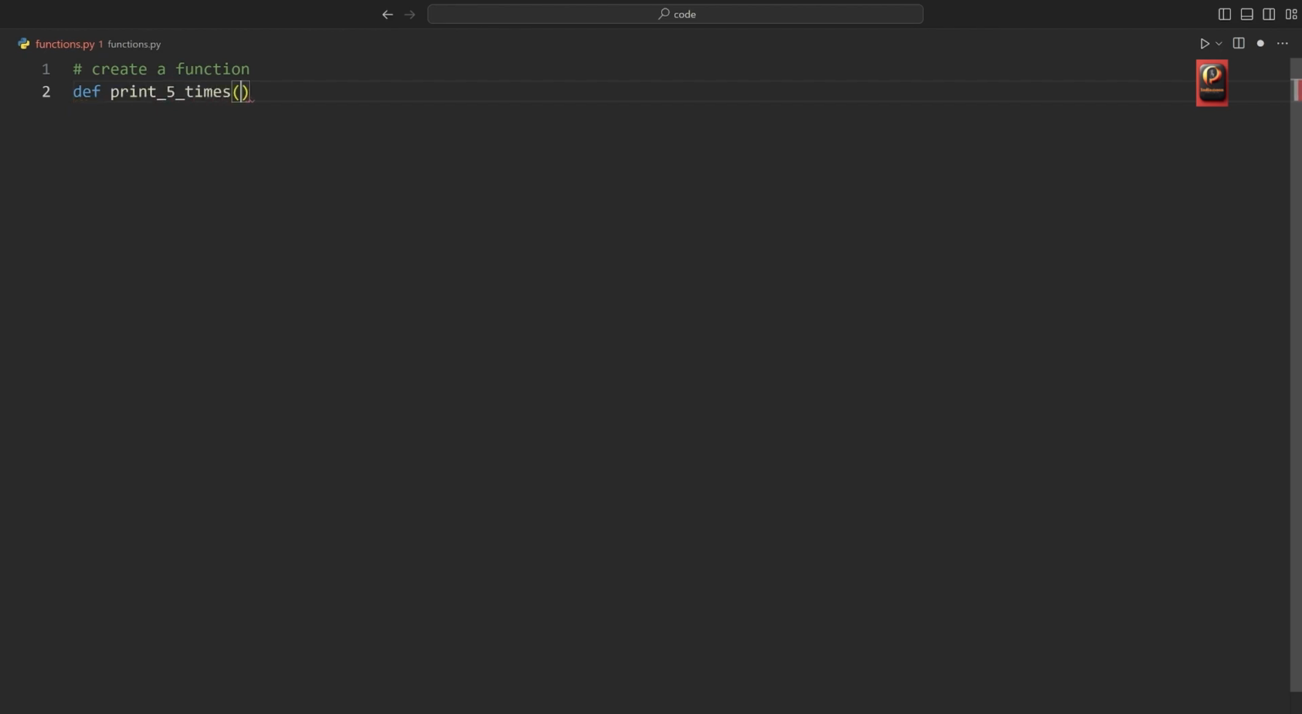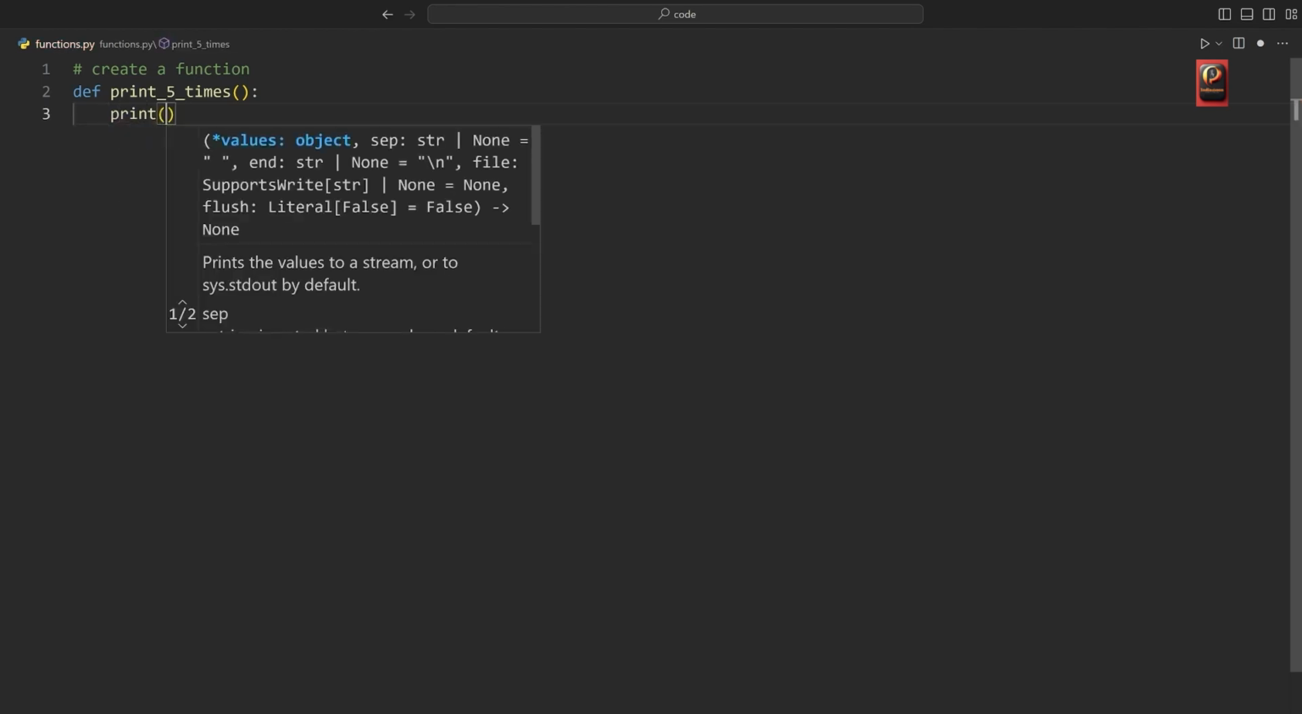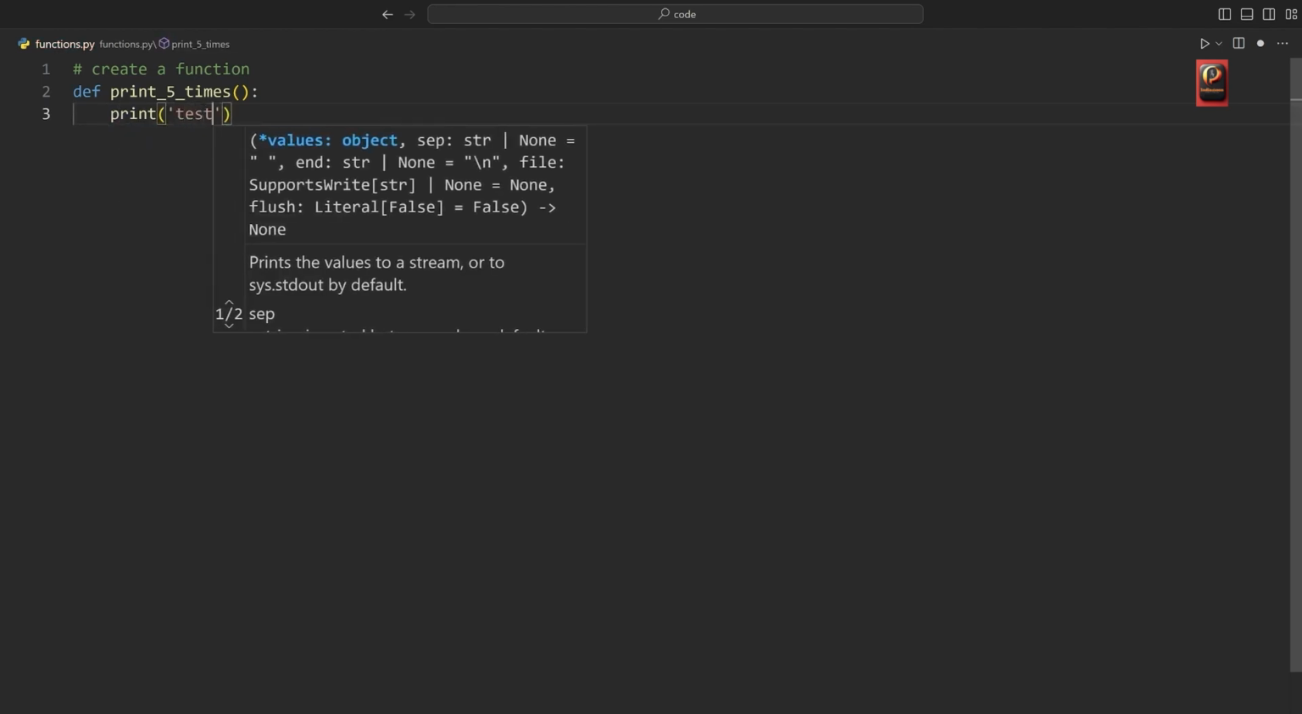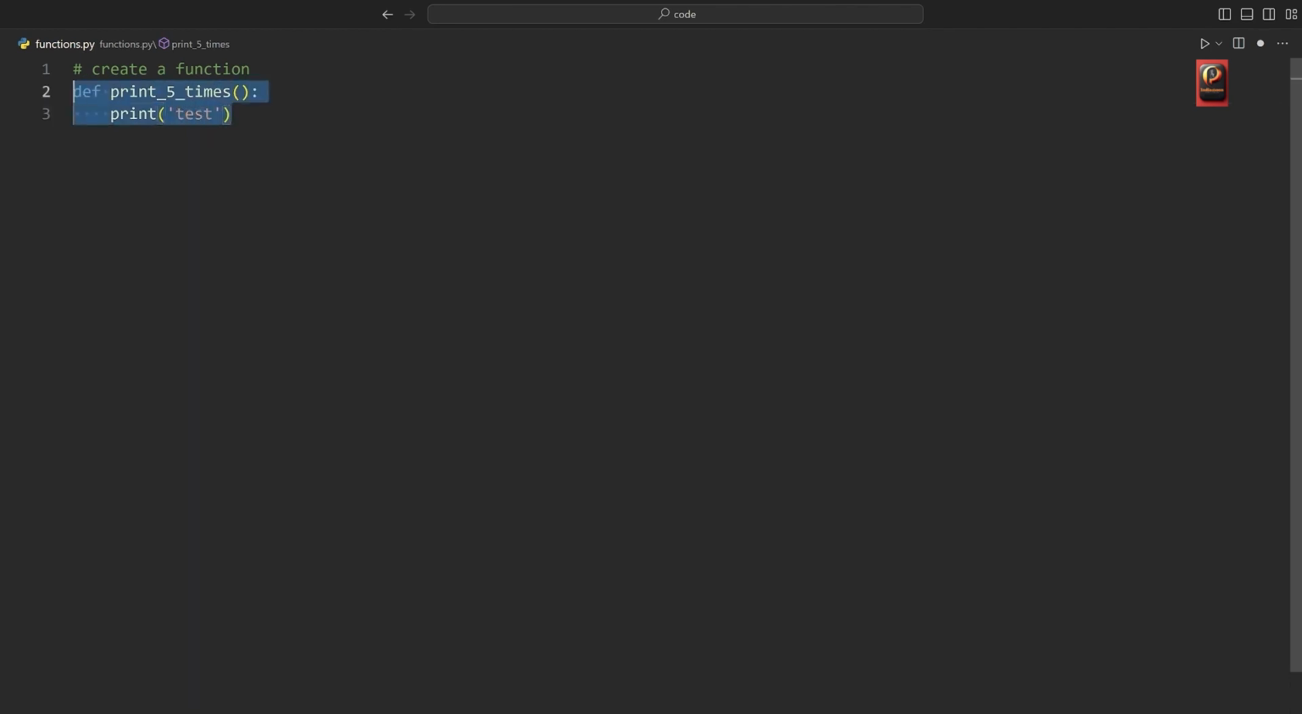Then a colon. Now, if I press enter, VS Code will give me one level of indentation by default, and here I can write any kind of code I want. But for now, let me simply print test. This would be a valid function, although it doesn't do anything useful. This is the first step where we have created a function.